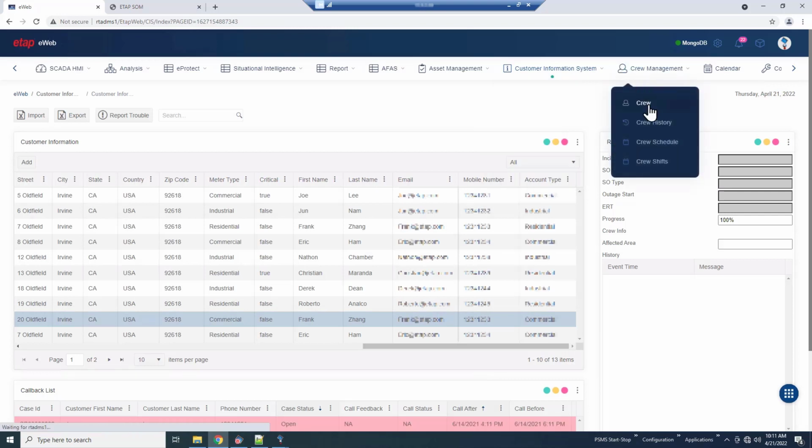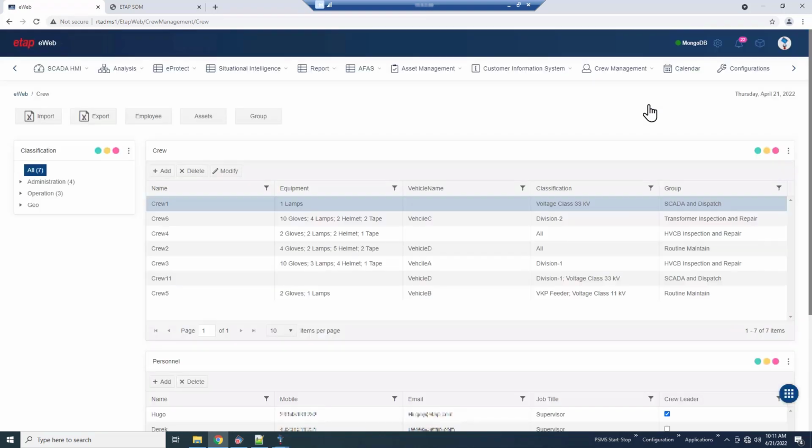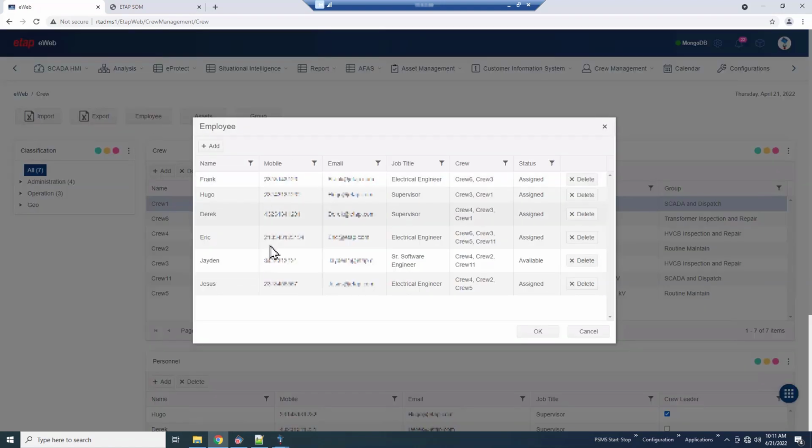And next I'm going to move on to the crew management. And here we can actually provide information about your employees and the crews, the groups of employees that work together. So here we have in the employee section, here's my employees with their mobile, email, etc., and their job titles.